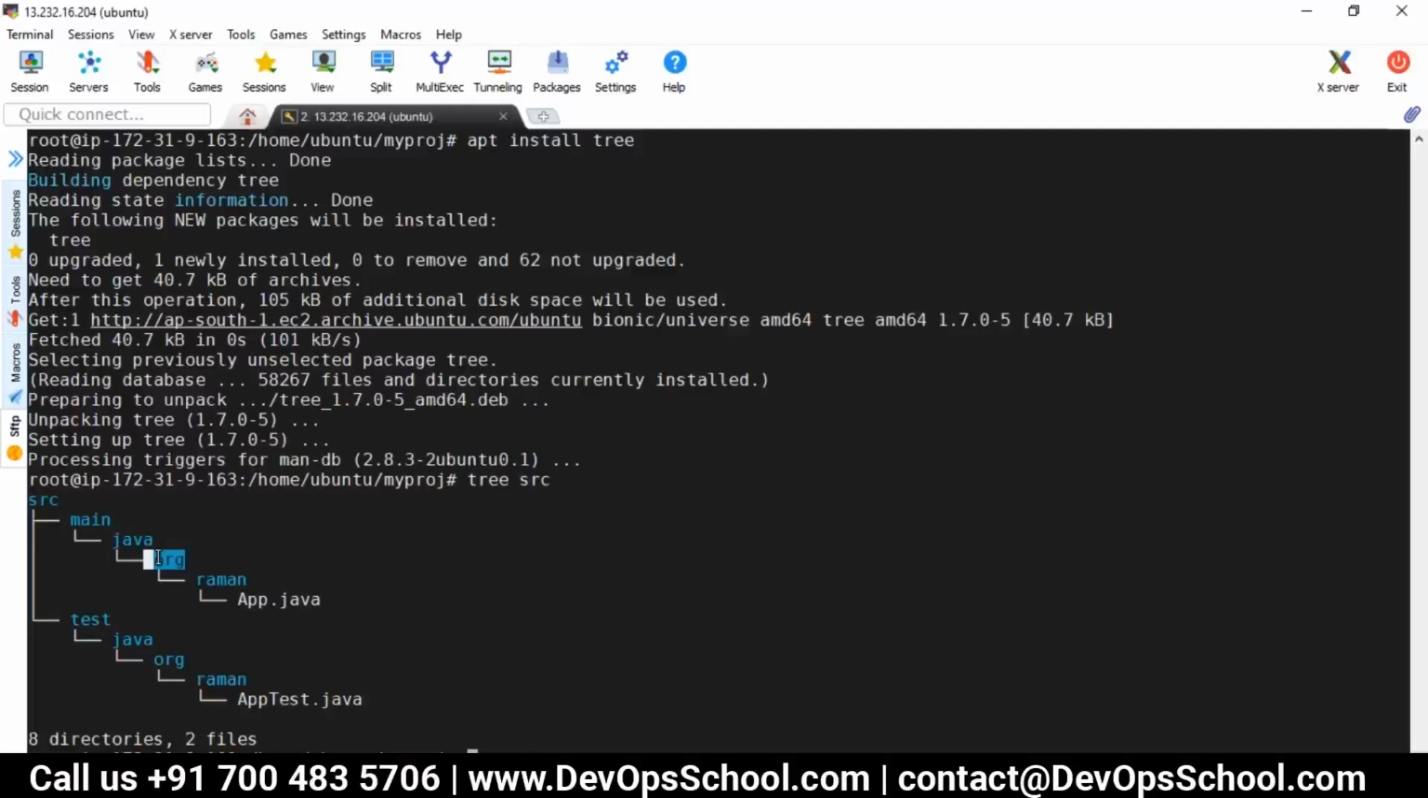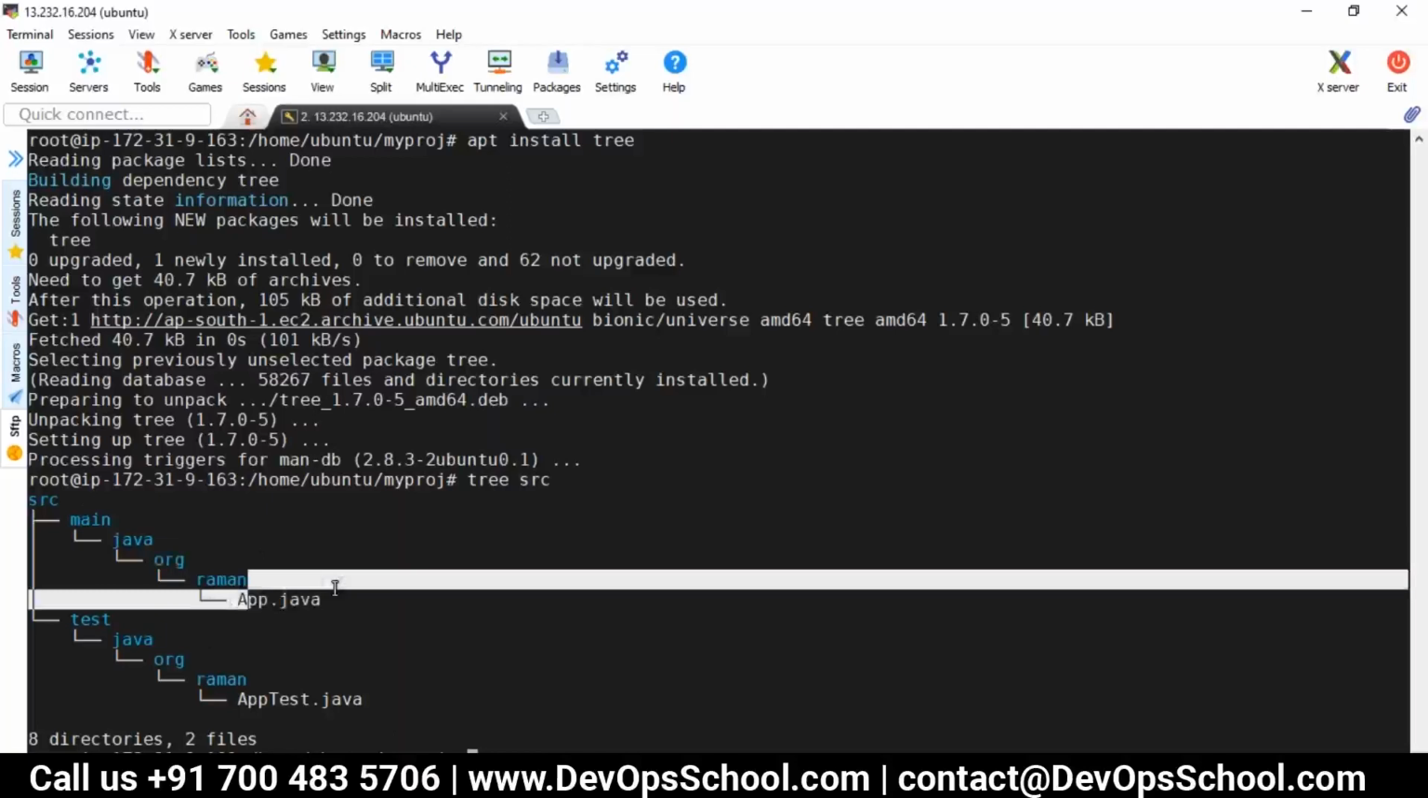So I have created raman.org, org.raman. So it has created the folder org, then Raman, and under Raman it has created one file, app.java. So let us see what is in app.java.